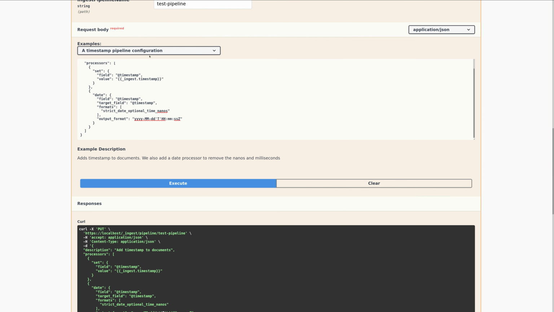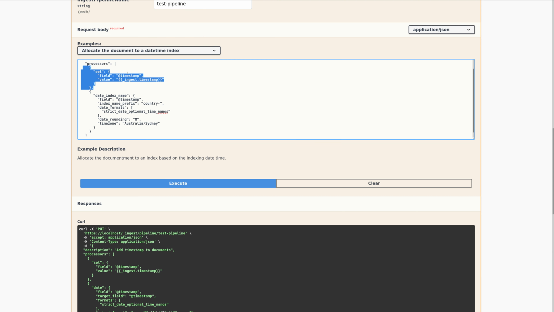That was a really simple pipeline, and this is where I think it's often really useful. We can also get that timestamp field, and then use that to change the index that the document ends up in. What we're doing here is similar to the previous one: we're creating a field called at timestamp, and then based off that at timestamp field, we're going to change the index name to be country dash and then the month, which will be in a format like day, month, year, after country.